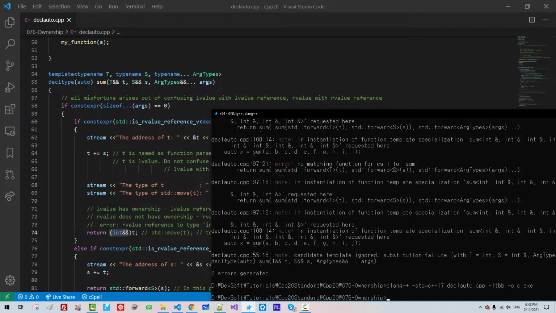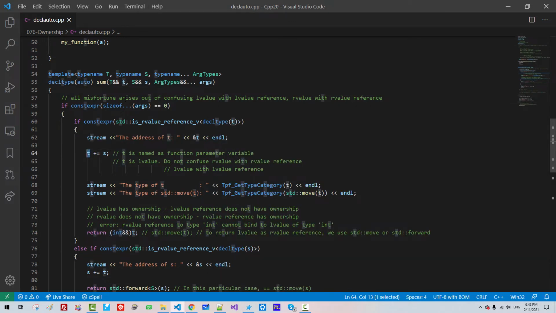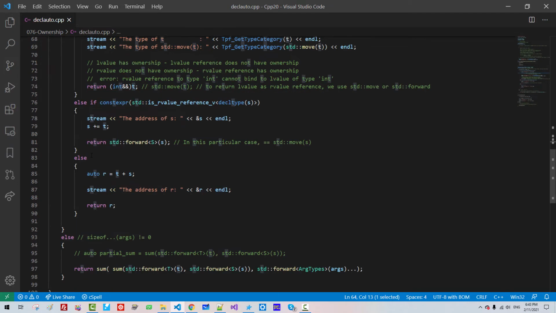That is the contract. T is named by the programmer. Once named, anything that is named by the programmer is an LValue. So even though T's type is rvalue reference, the rvalue reference has ownership. Once T goes off this function, T does not exist. We are using recursion.